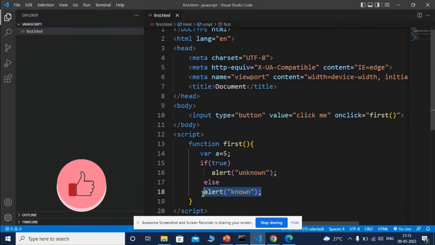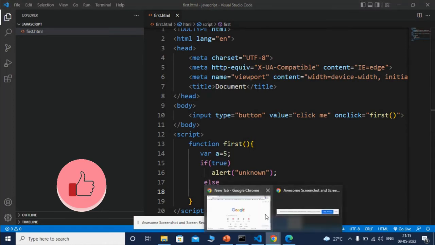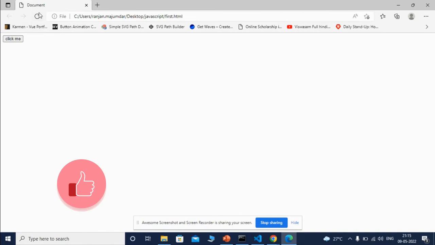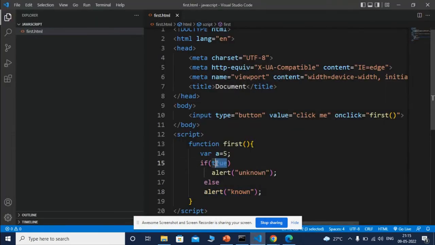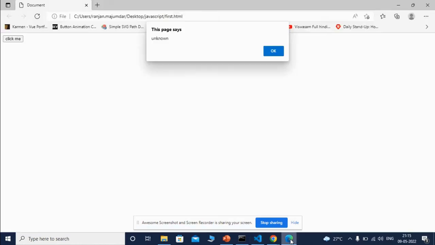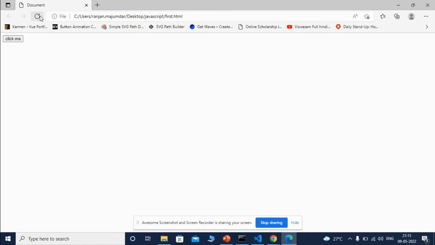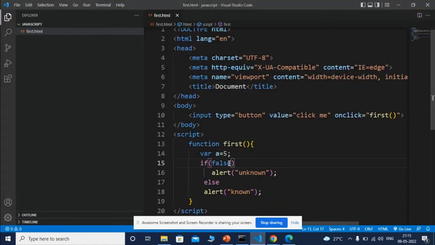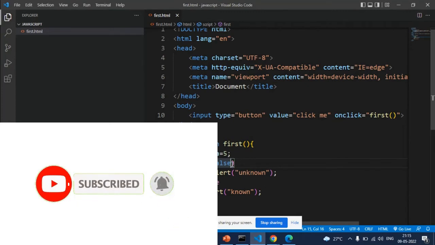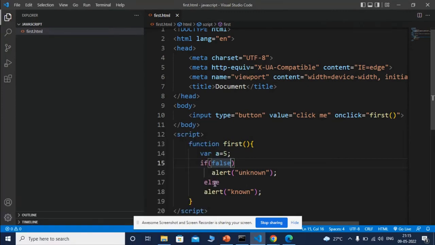Now I am saving it and refreshing the web page. You can see the unknown value. Why? Because the condition represents true in this case. But if a developer uses false here, if I save it, refresh the web page, click me, you can see no. So the condition was true in the previous case, but here the condition represents false. That is the reason the else portion executed.